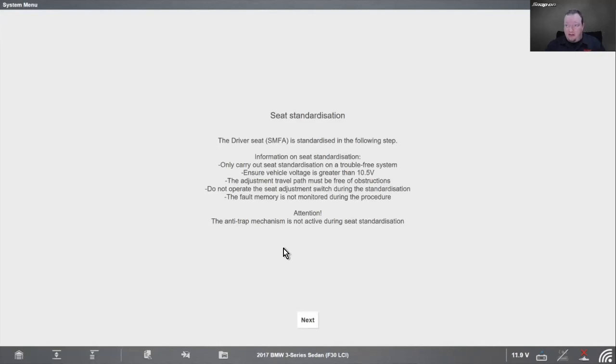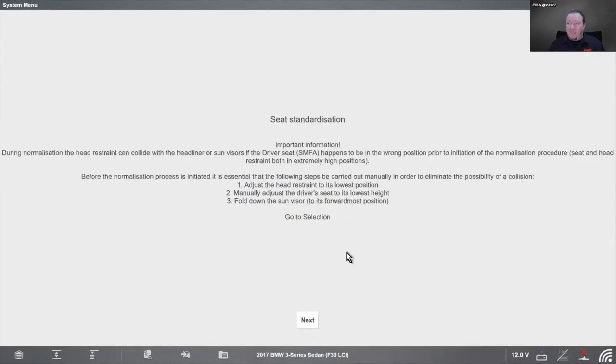Information on seat standardization. Only carry out seat standardization on a trouble-free system. Make sure there's no codes, in other words. Make sure vehicle voltage is greater than 10.5 volts. The adjustment travel path must be free of obstructions. Do not operate the seat adjustment switch during the standardization. And also the anti-trap mechanism is not active during seat standardization. So don't put your hand in there and don't get injured.